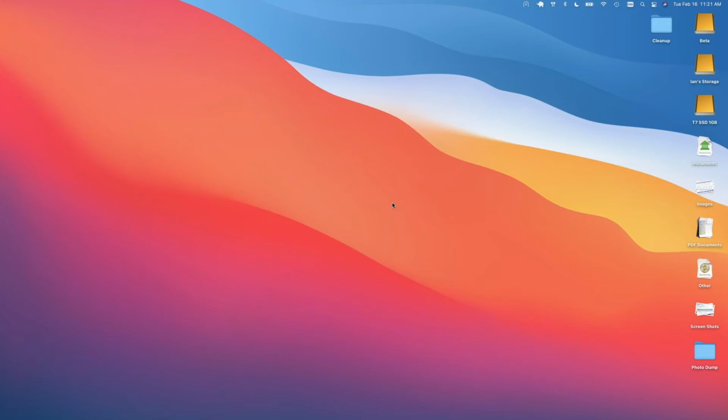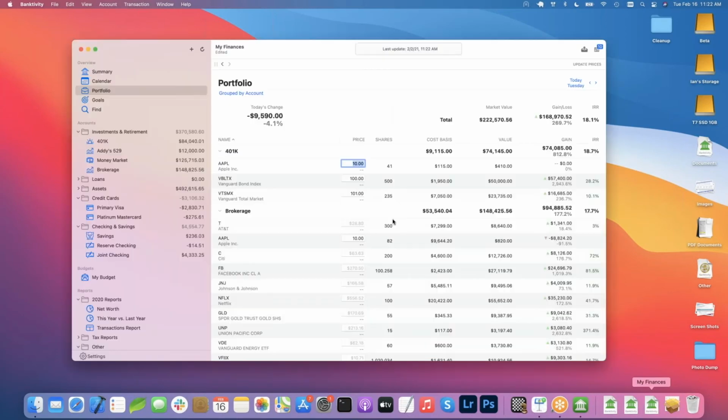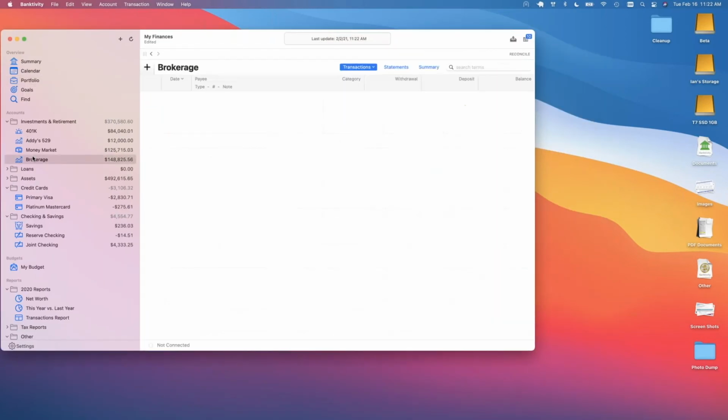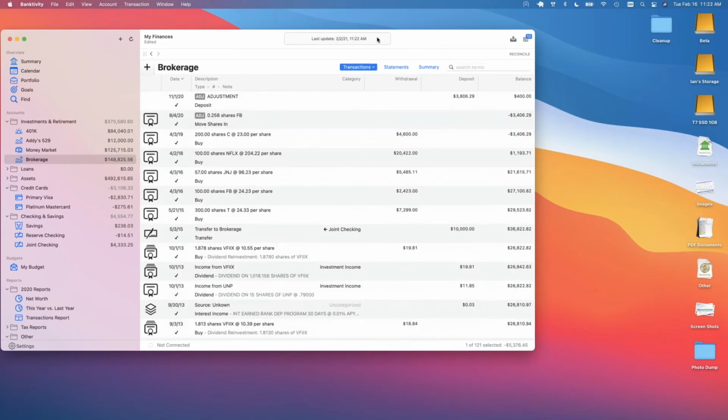All right. Upton says, can you show us buying a cryptocurrency? Sure. So I'll go to the My Finances document, and here's just my generic brokerage account.